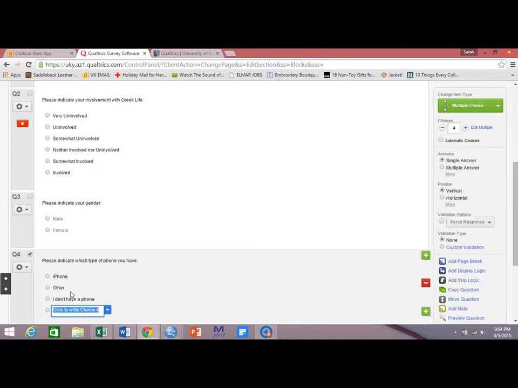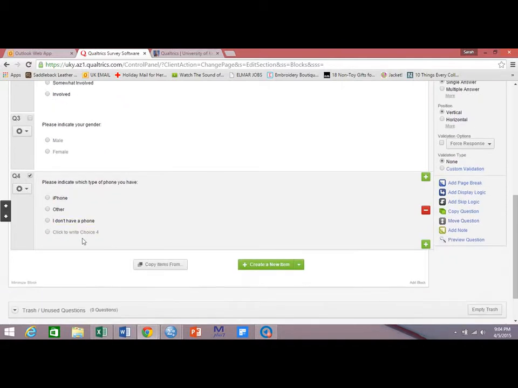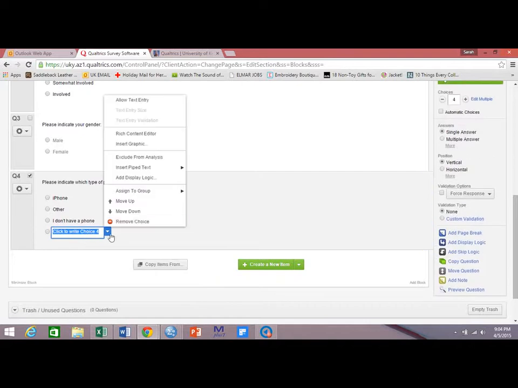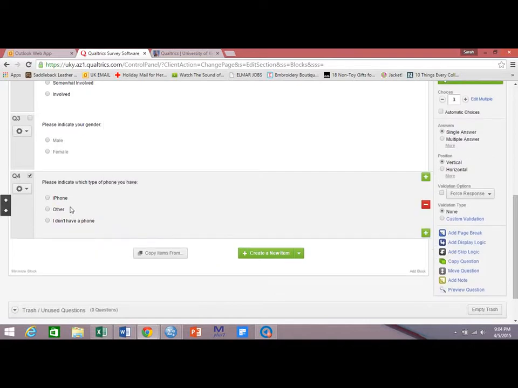If I were to hit enter now, another choice would appear. So you can just keep on going. I only need those 3, so when I click on this, I would remove it because I only need those 3. Okay, now I'm going to force a response on this question. So the red star appears.